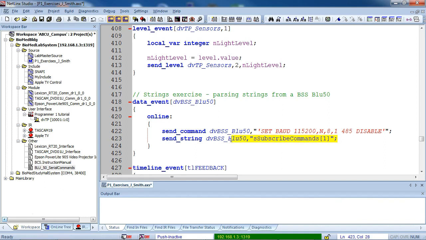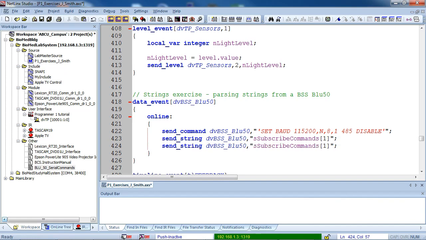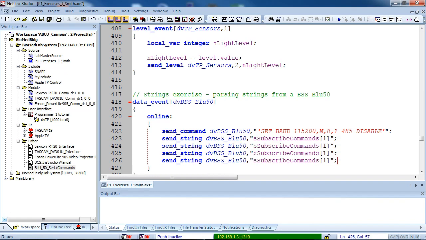All I need to do now is copy and paste this send string 3 more times. Once I do, change the index of the array to 2, 3, and 4. Don't forget to close the double quotes and add a semicolon after each one. This is a rather involved exercise. Let's take a break here. In part 2 of this tutorial, we'll finish up our data event and build the button events as well.